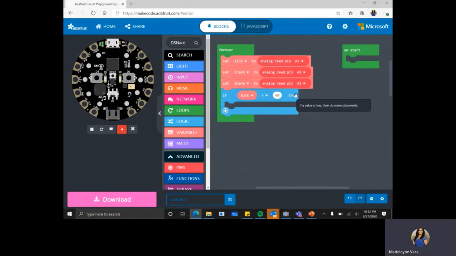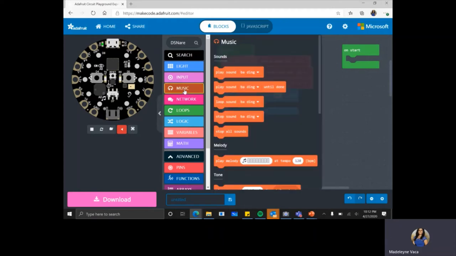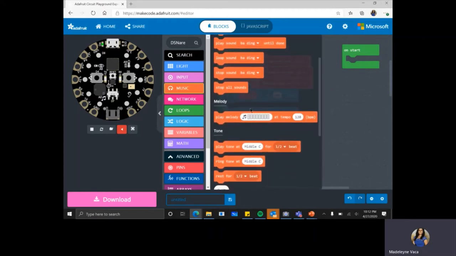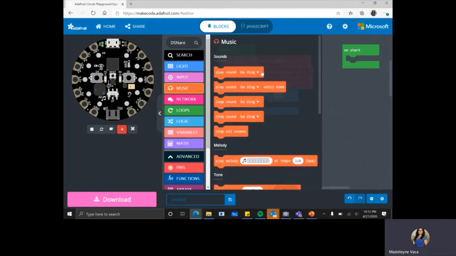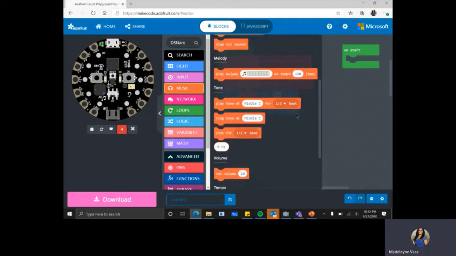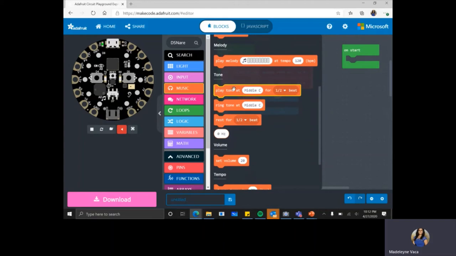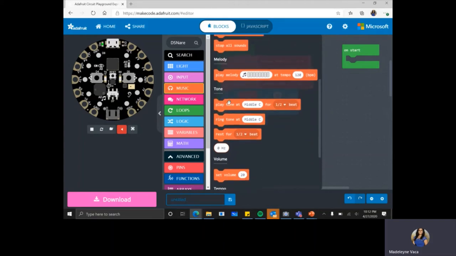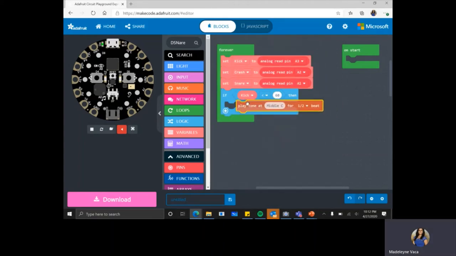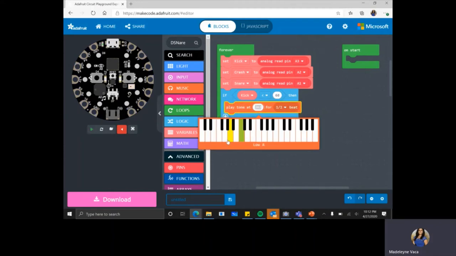And then, if this is true, if we are touching it, then we want to play a little bit of music. Because we have drums, playing longer tones might not be what you're looking for. So I am going to choose to play a very particular tone. I'm going to drag this, put it in here. Kick drums tend to be on the lower end of things. So let's say this guy.